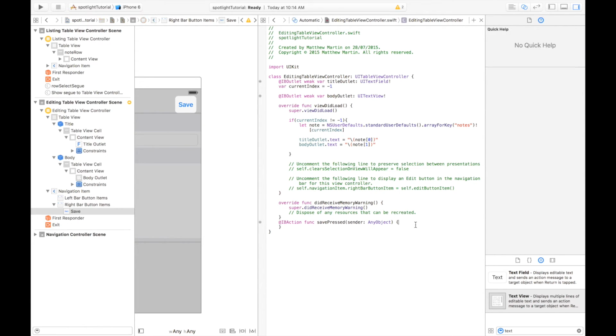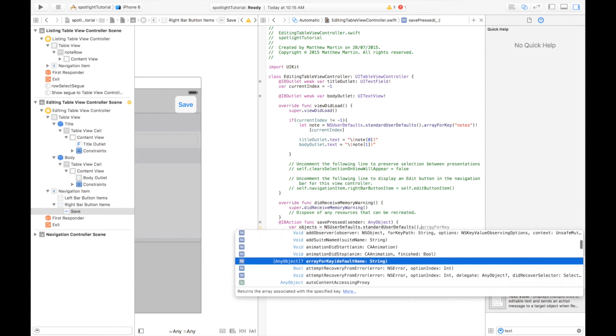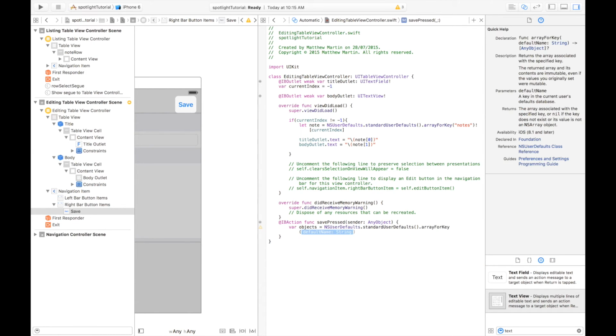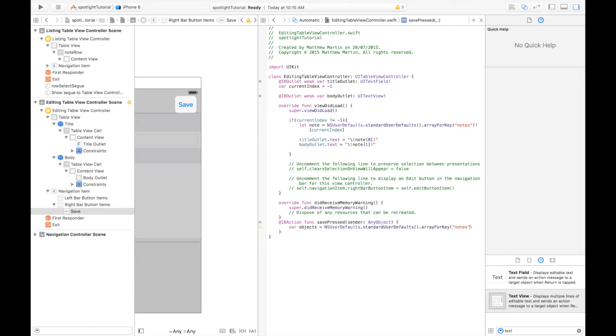And this is where we're going to do our saving. Before we can do any saving, we need to get the array of objects that we're going to be saving and editing into. So let's get our variable objects. We're going to get our array from NSUserDefaults.standard user defaults array for key notes. Okay, so we have our array of objects, which we can now edit.